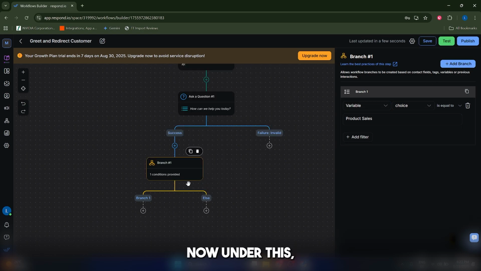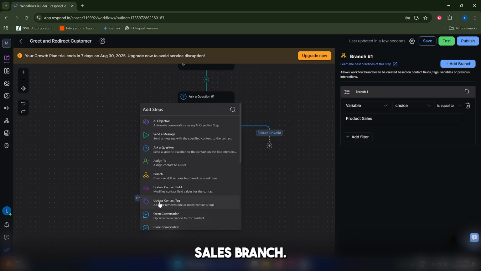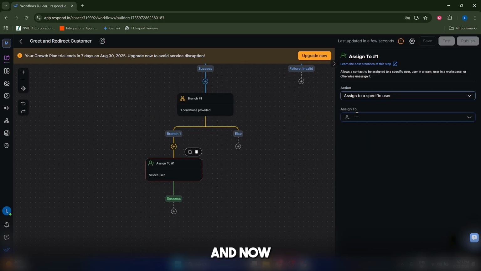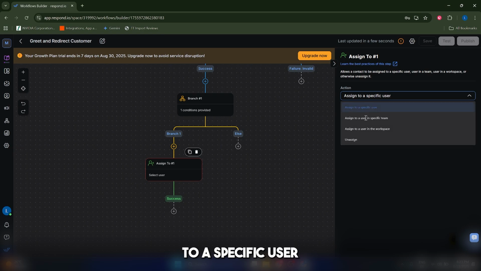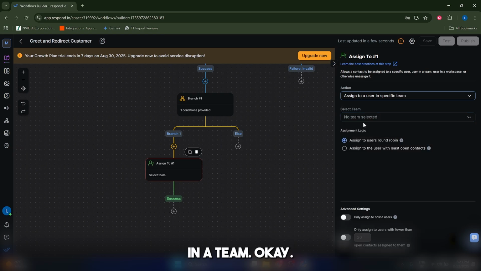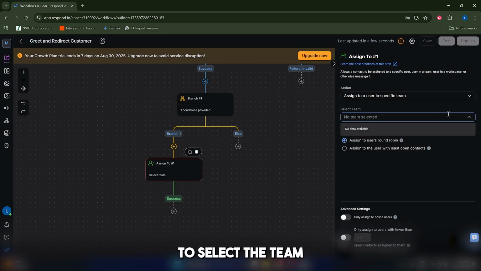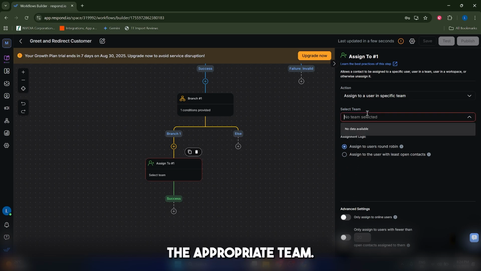But yeah. Now under this branch one, which is the product sales branch, I'm going to add a few more steps, and one is going to be assign to. And now we have to assign this to a specific user in a team, okay? And now you have to select a team, which in my case is going to be the sales team. I don't have any teams with me right now, but you are going to have them for sure if you manage a company. So you can just select here the appropriate team.